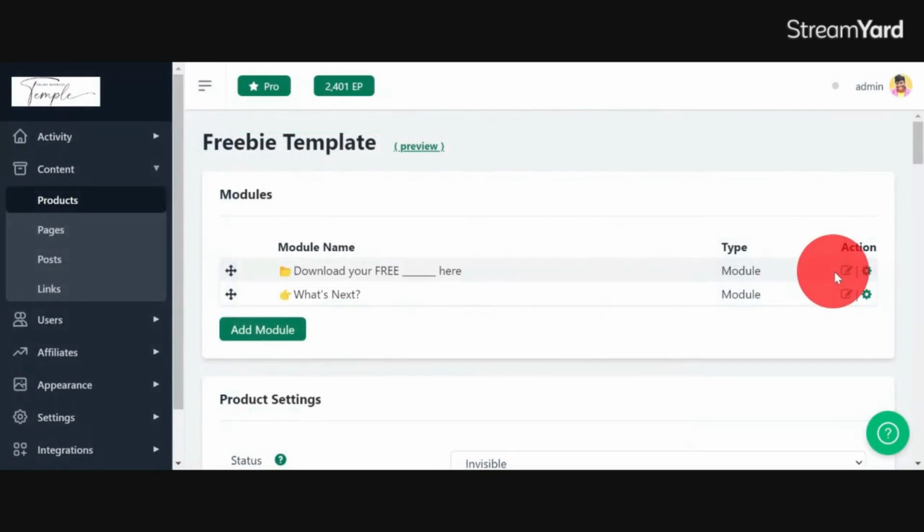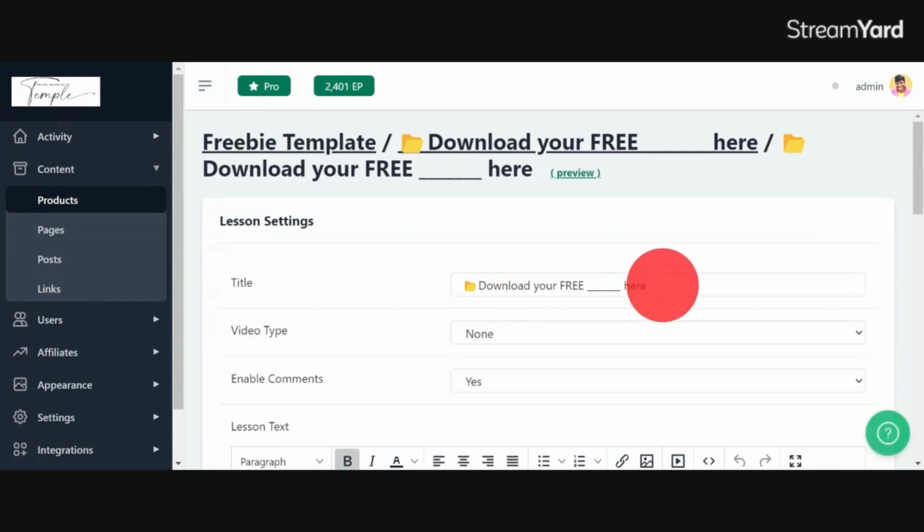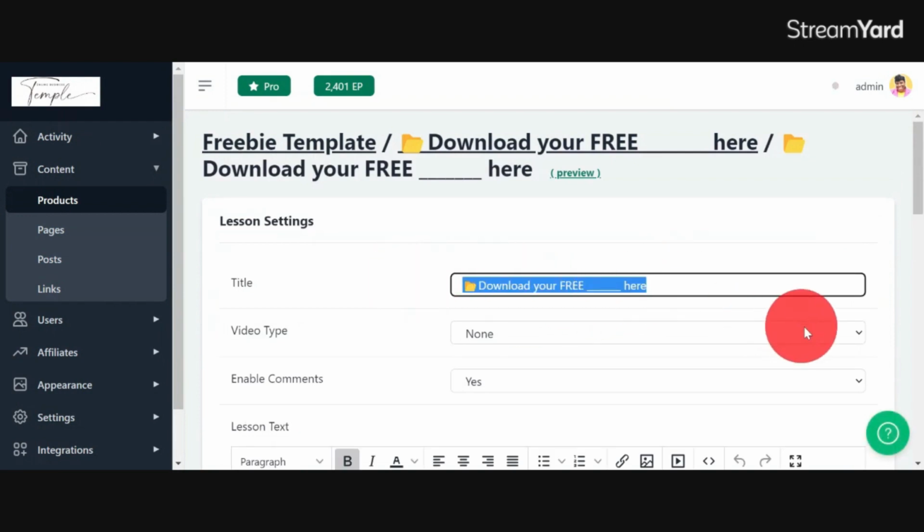And I'm going to go into the edit button, and then I'm going to go into the lesson. So again, your title's there. You can change the title of your lesson if you want, or you can leave it the same as your higher level module. If you leave it the same, it means that once they click on it, they just go straight through to the lesson. So there is an advantage to keeping the module name and the lesson name exactly the same.